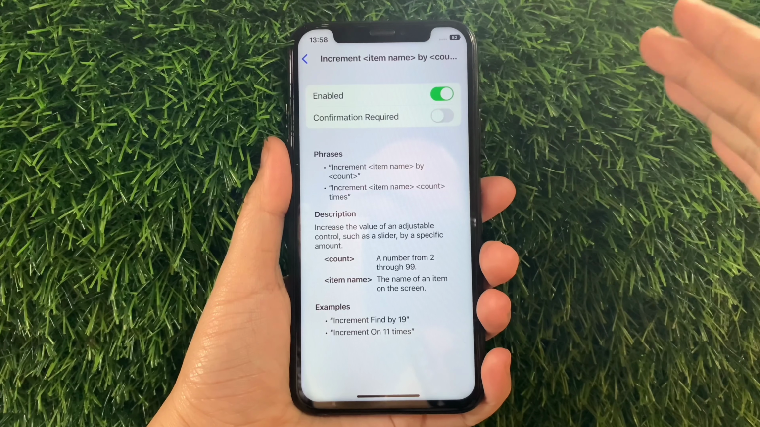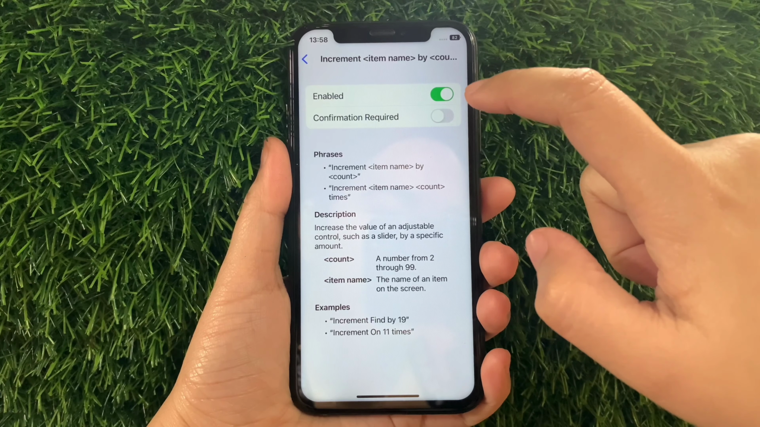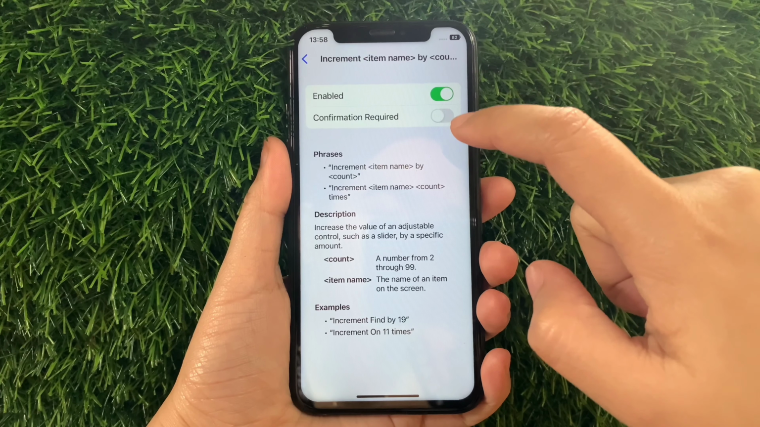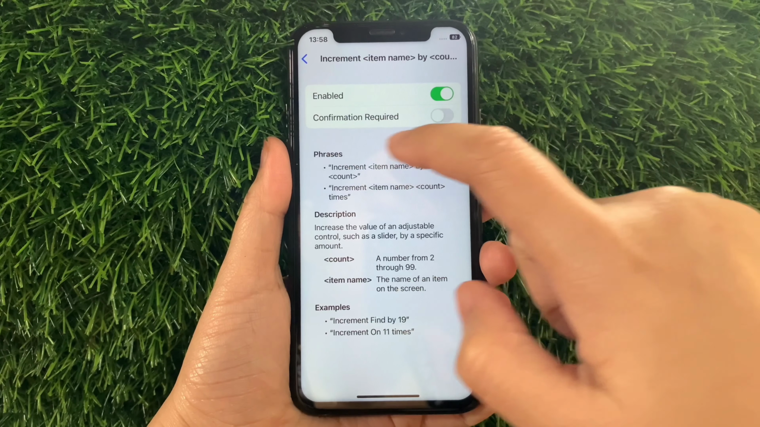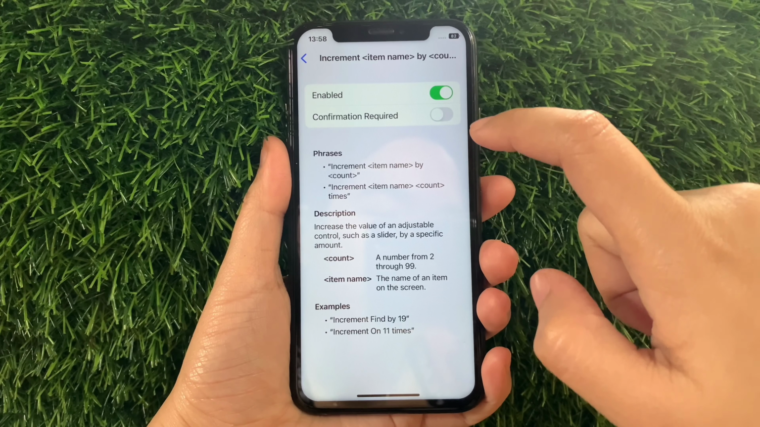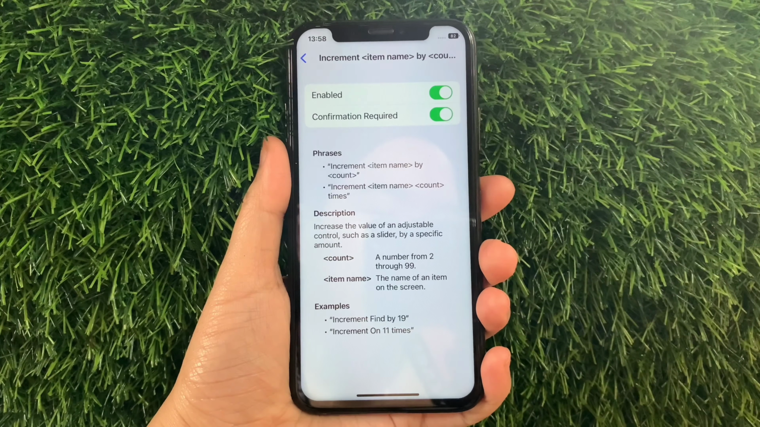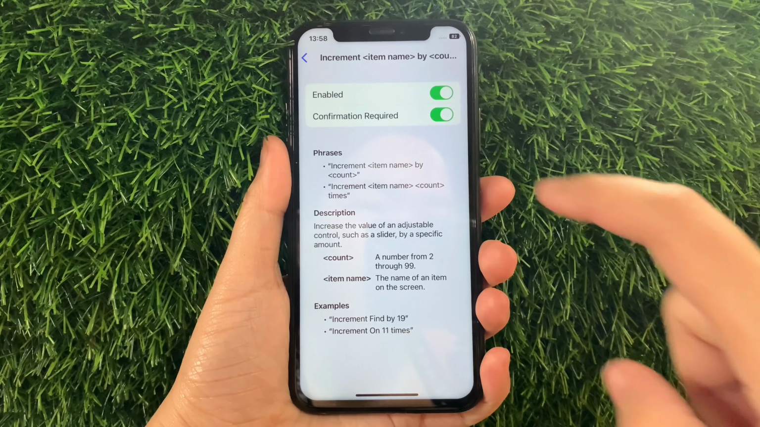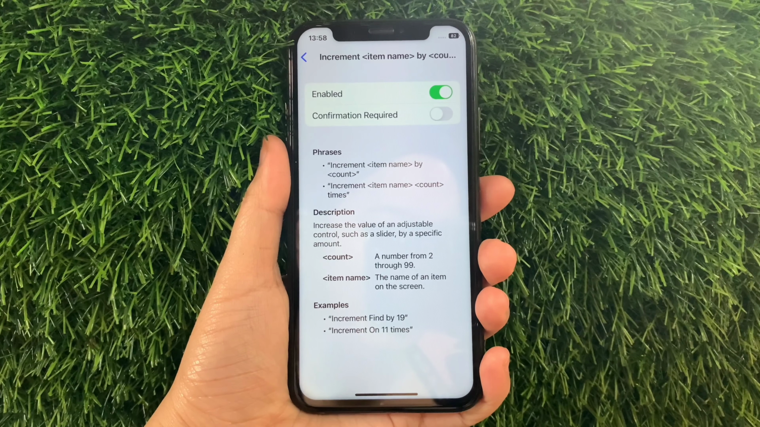Then in the Increment Number by Count, as you can see, it is already enabled. But you have to activate also the switch button under Confirmation Required to fully enable the Increment Number by Count in your Basic Gestures until it becomes green. And if you want to disable or turn it off, just tap again the switch button just like this.